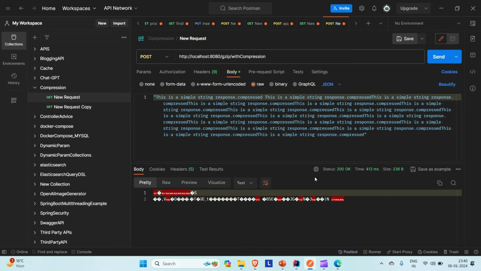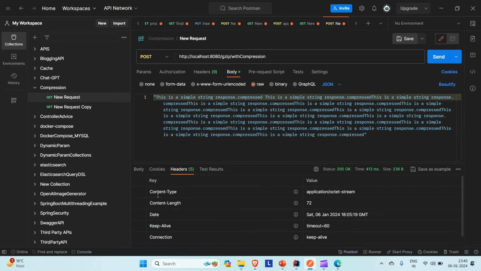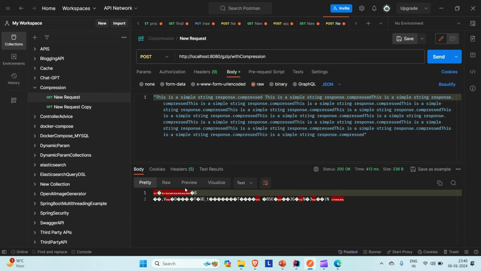Now one more thing, let me show you. Here you can see in the response there is a header. If you go to this header, you can see there is a content type, content length, date, keep alive, and the connection. We don't have any content encoding here, and that is why in the response we are not able to see the string that we are passing as a request body. We are getting the encoded response here.